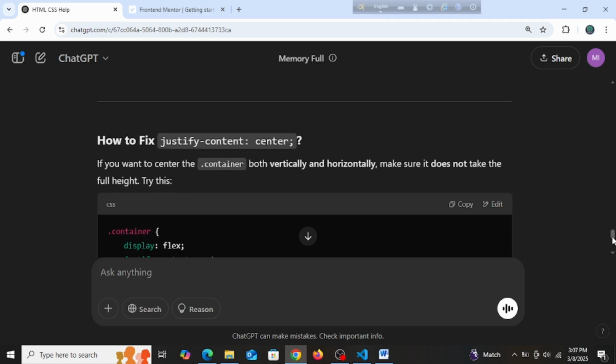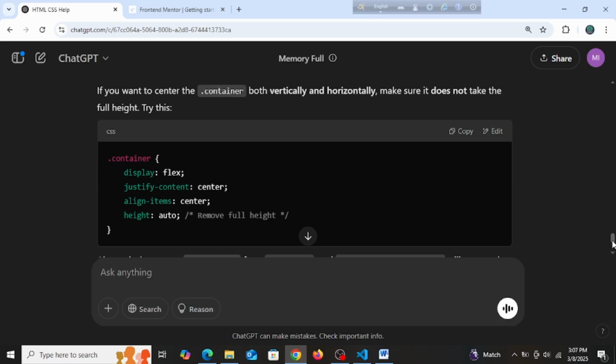How to fix justify content center? If you want to center a container both vertically and horizontally, make sure it does not take full height. So display flex, justify content center, align items center, height auto. We can get it like this as well. So height would be auto, guys. Remove full height.